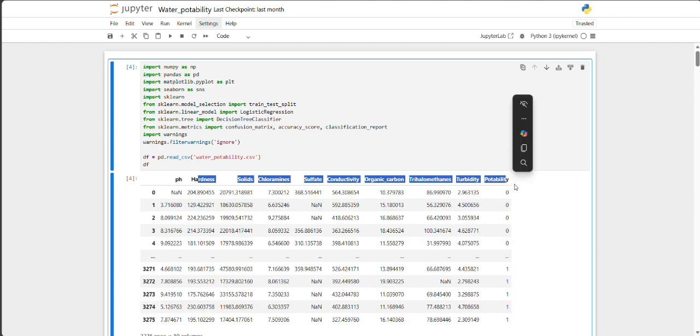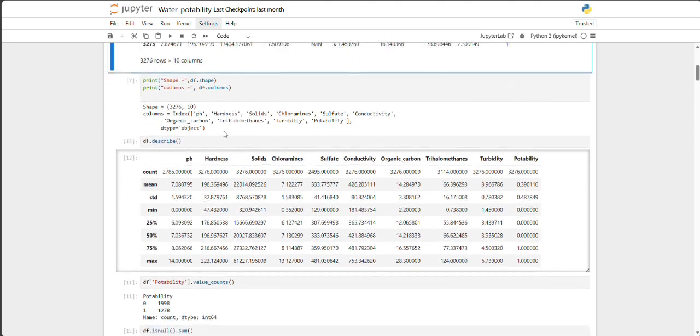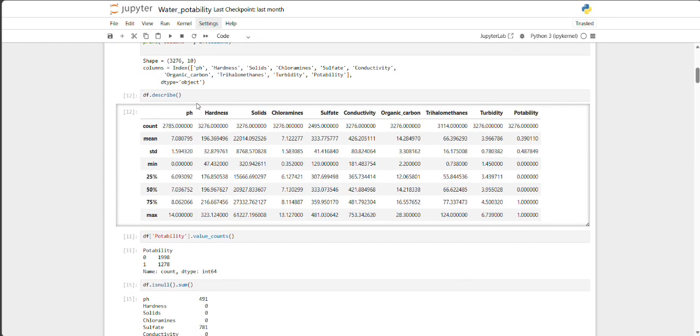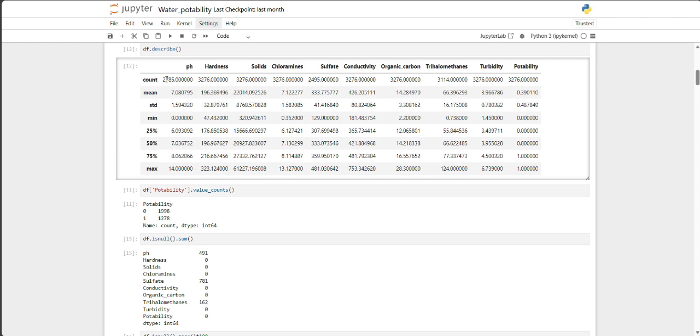Now we check the shape of it, which is 3276 rows and 10 columns, which we already know, and the columns are pH, hardness, solids, chloramine, sulfate, conductivity, organic carbon, trihalomethanes, turbidity, potability. We know that the data type here is object. Now we use df.describe to check minimum, maximum, mean, standard deviation, count, 25% of the values, 50% of the data, 75% of the data, and maximum of it.